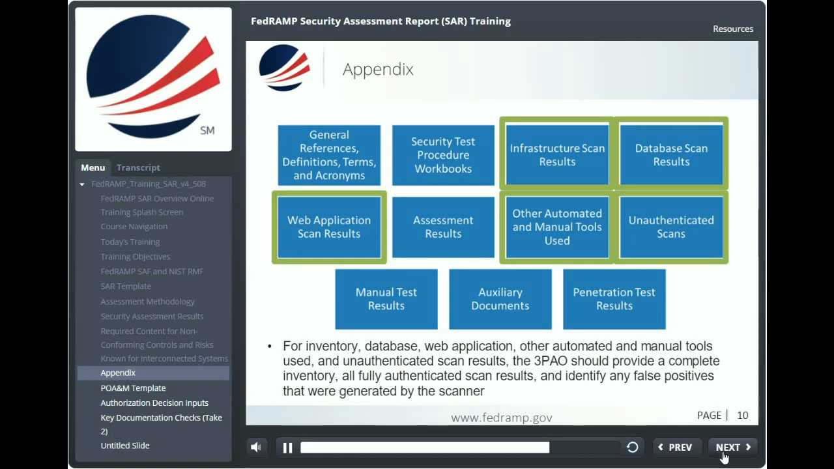Now, the use of non-authenticated scans, or unauthenticated scans, can assist in vulnerability severity determinations and to prioritize remediation efforts, since unauthenticated scan vulnerabilities are seen from the point of view of an attacker or intruder. Non-authenticated scans can augment fully authenticated scans if the information helps to determine the risk exposure. Now, FedRAMP does not require unauthenticated scans. 3PAOs do not need to run source code scans.